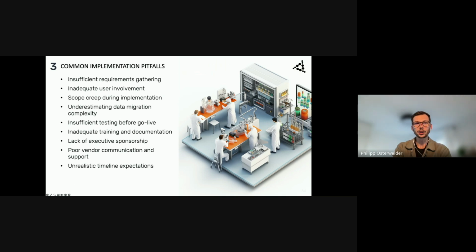Typically, pitfalls include inadequate requirements gathering, scope creep, and insufficient testing. Another big one is lack of executive sponsorship. Without clear leadership support, the project can stall. Make sure you plan realistic timelines, involve the vendor early on, and keep communication channels open across all involved teams.